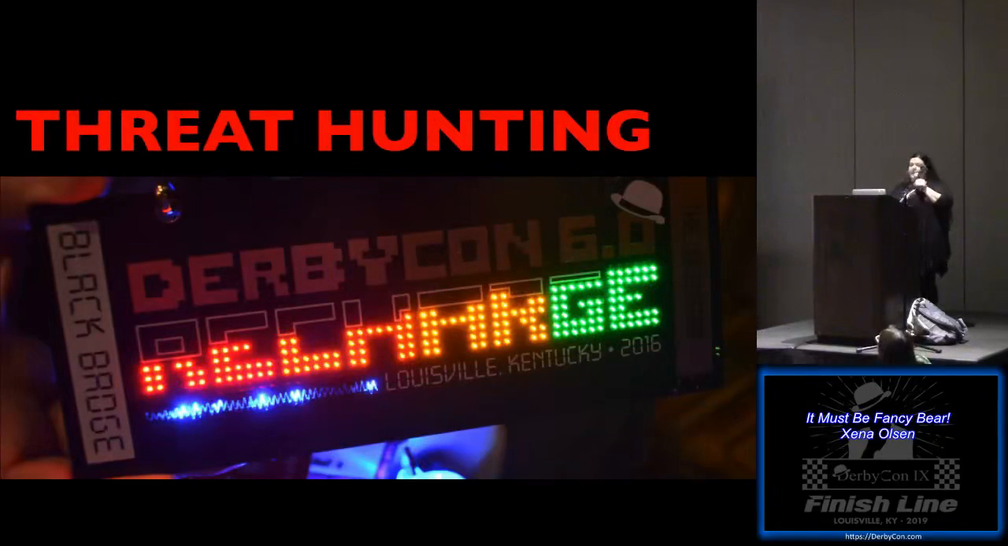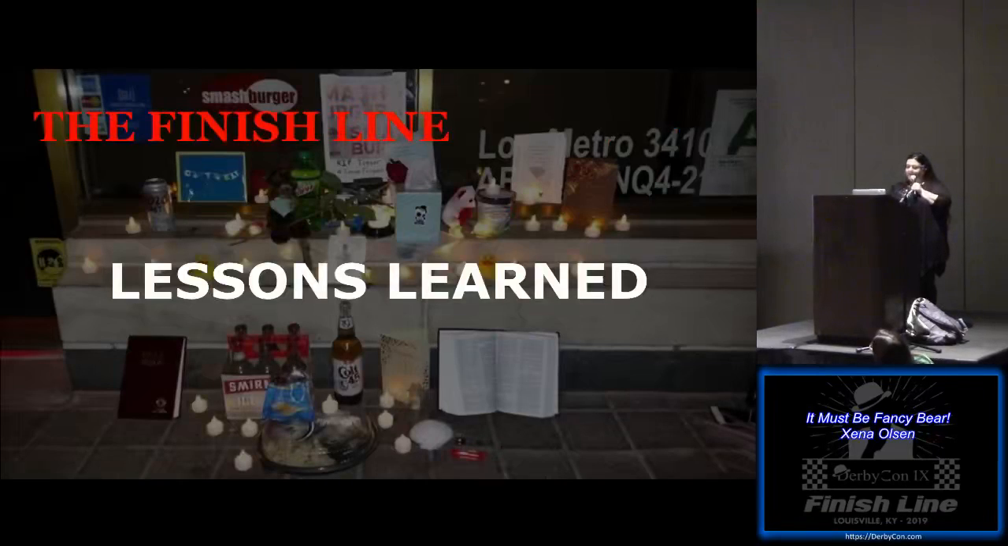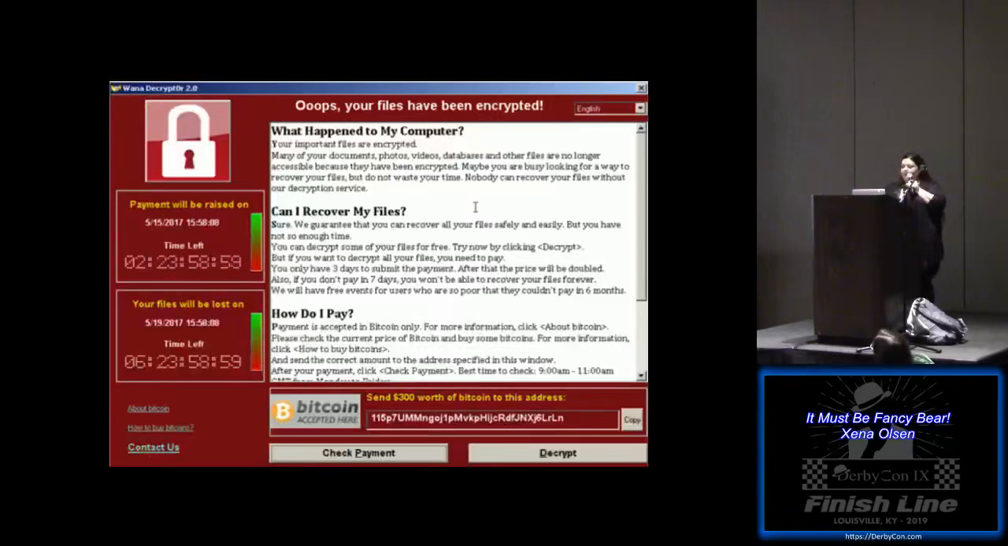Threat hunting: we can take those TTPs that we also map back to MITRE, because we have MITRE in the audience, and then kick that over to threat hunting or the SOC, and help make sure that we're protected from those particular attack vectors, right? We also have adversary simulation. Pretend you're APT28. So close the loop between SOC, CTI, DFIR, and red team. Find control failures, detection gaps, find what works.